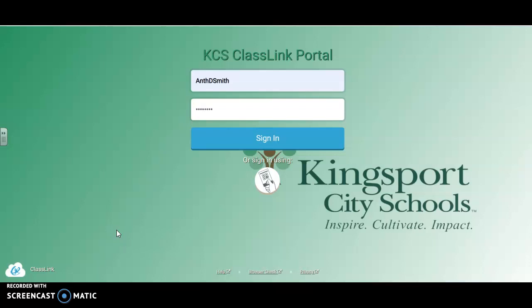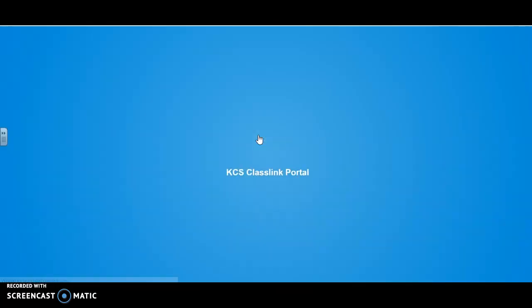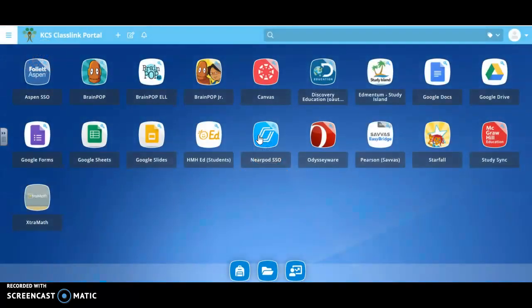First thing, make sure you're logged into your ClassLink portal. You're probably already logged into this if you've been using your school laptop. So make sure you're in that. And I'm using a student login, so this is going to look exactly the same as what yours does. Once you are in your portal, find HMH Ed Students. It has the little smiley face and it says Ed. Click on that.